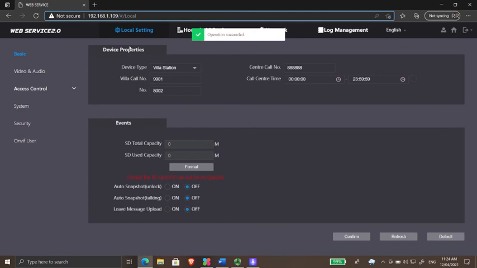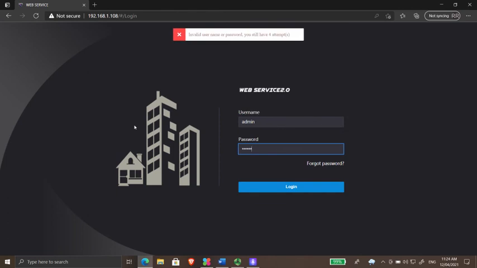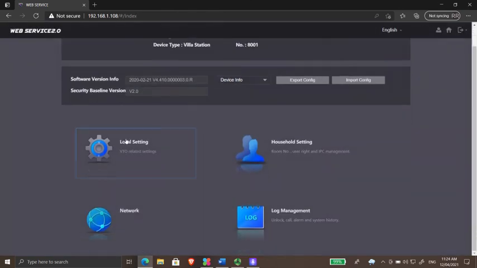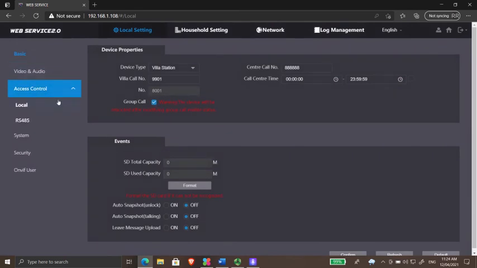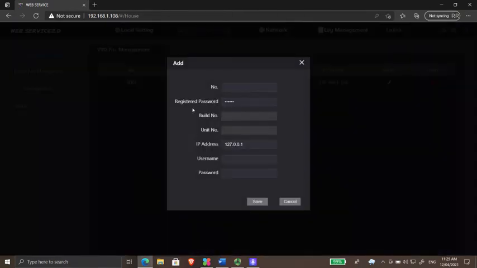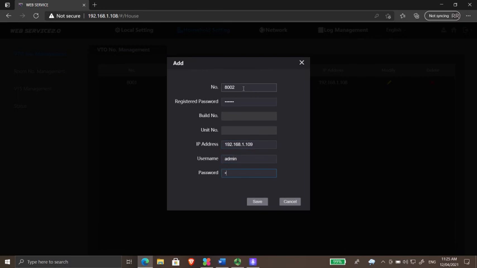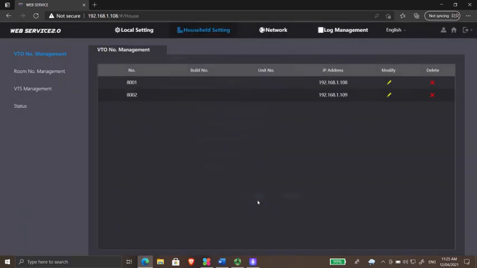Now we'll go to our main. Once we're in here, we can go to household setting, add the sub VTO into the main, register password again as default, and enter the username and password there.